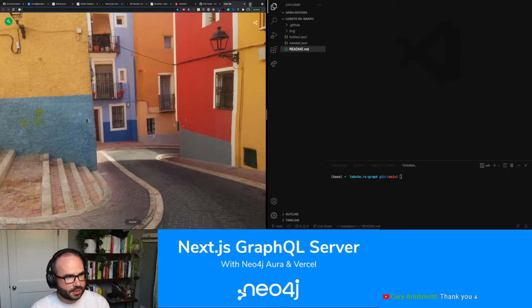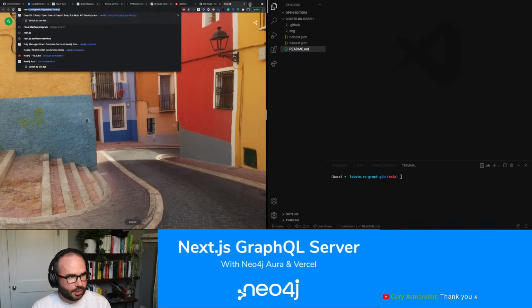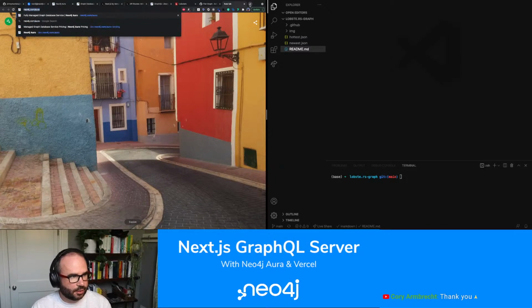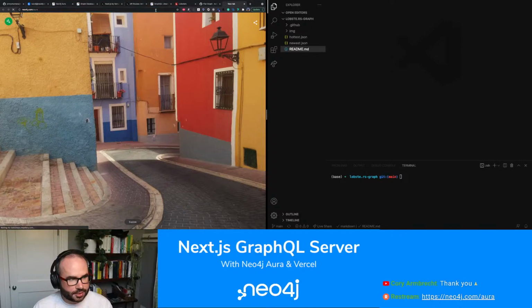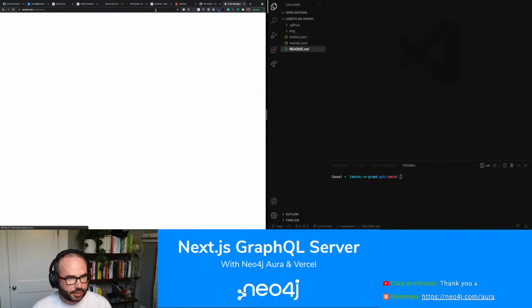So if you missed last time, we were using Neo4j Aura, which has a free tier, so we can just spin up a Neo4j instance in the cloud without putting in a credit card, which is quite nice. So that's what we're using here.